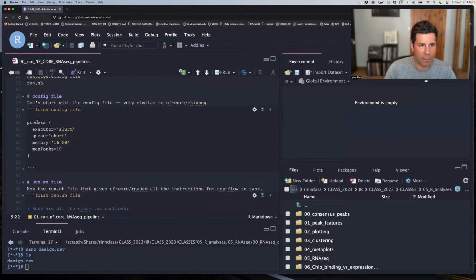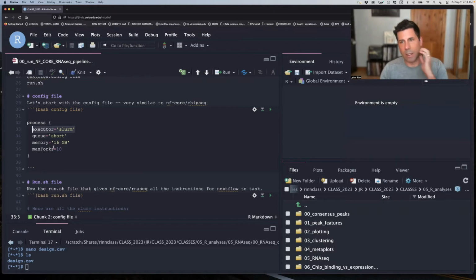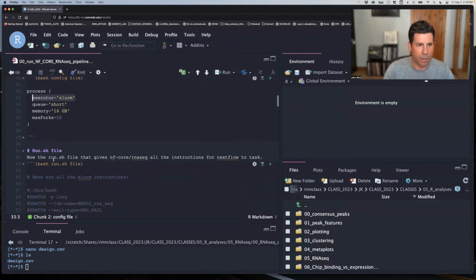This is NextFlow saying, how do I talk to you? If you're running it on your own computer, this would be local. Ours is Slurm, the language our server Fiji talks in. So we're saying go to the short queue and allow NextFlow 16 gigabytes of memory. We're giving it a bit more because it has a lot of tasks to do, and it can do 10 things at once with the forks here.